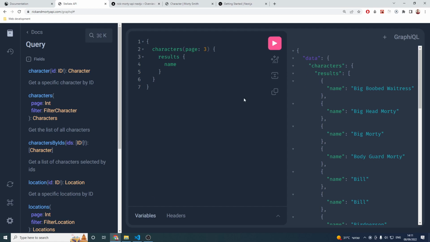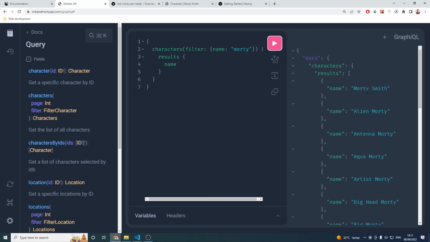And also I can do the same for filter. So let's say here, filter, and what is the filter going to be? What are the options? Oh yeah, so let's filter by name. I don't want this page anymore. So filter name, and it's supposed to be a string. Let's say Morty. Yeah, Morty. And I'm getting all the results with Morty. So Morty Smith, Alien Morty, and so on.